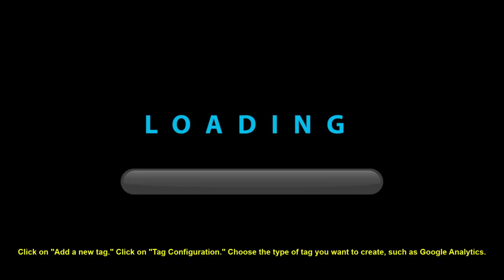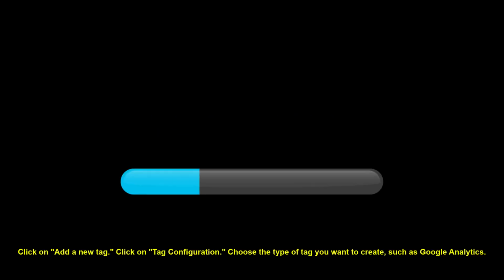Click on Add a new tag. Click on Tag Configuration. Choose the type of tag you want to create, such as Google Analytics. Set up your tag details, including your tracking ID.